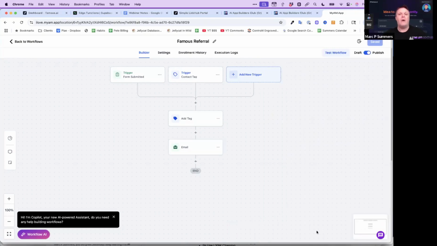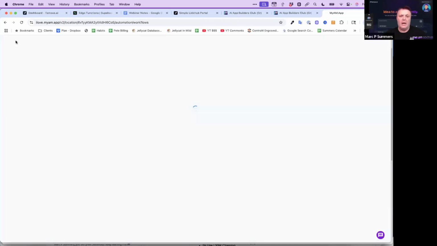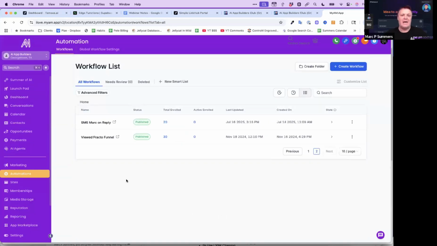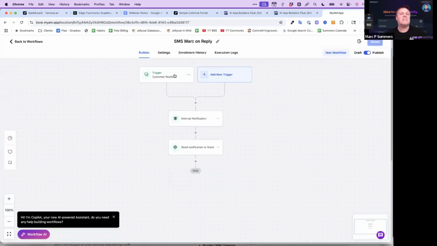Okay, that's Go High Level. And you can do some really cool stuff in Go High Level. You can be bombarded with responses, even text messages and things like that. And so I have this little bit of automation here that when a customer responds to a text message or an email, it gives me an internal notification and then slacks me with what that message was and a link back to the conversation so that I can make sure I respond.